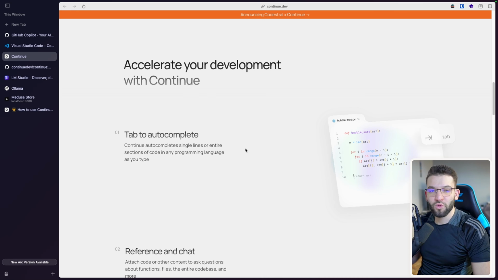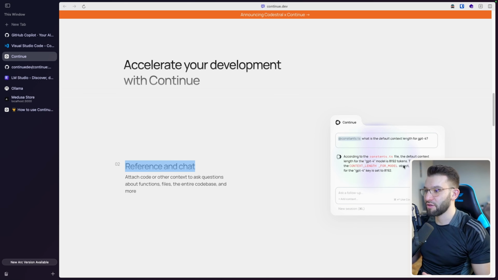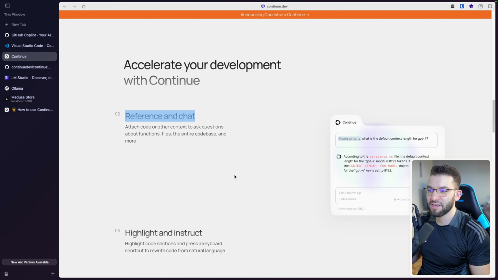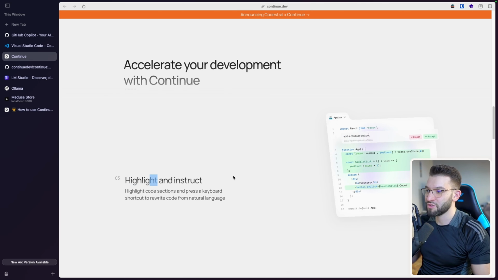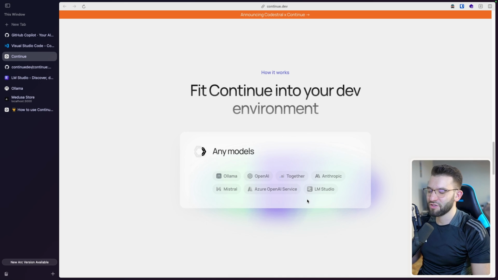So this basically gives you all the features you need, from tab autocomplete for autocomplete while you're writing code, to reference and chat. So you can reference snippets of your code base and chat about them and tell it to convert, transform, or fix any code you have, or highlight and instruct as well. So you can highlight and instruct it to change the code inline right inside of your IDE, which is absolutely amazing. I've been using it right now and it's really cool.